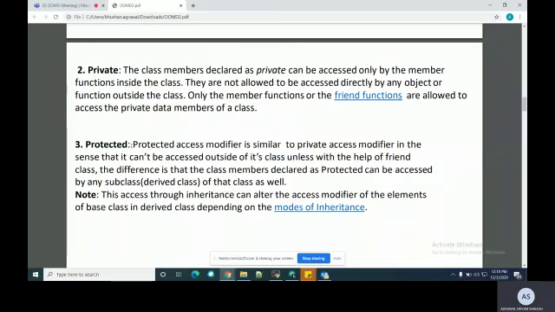Then these protected operations or protected attributes which are defined in the class animal can also be directly accessed from classes like human and dogs, because they are the children, the subclasses of the superclass. Okay, this access through inheritance can alter the access modifier of the elements of the base class in the derived class, depending on the modes of inheritance.